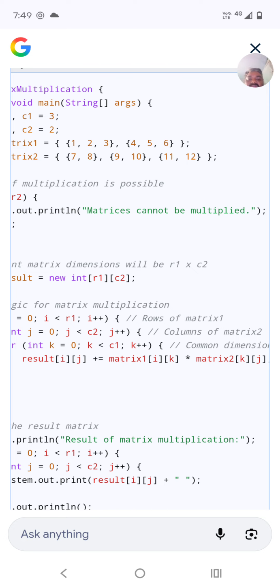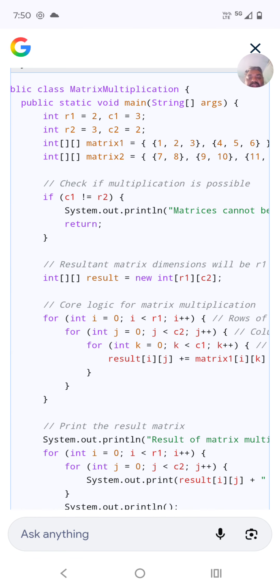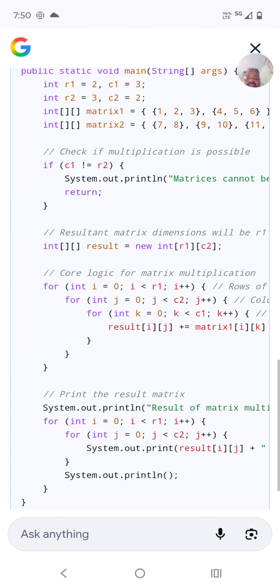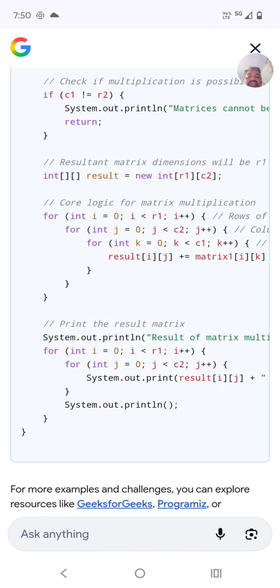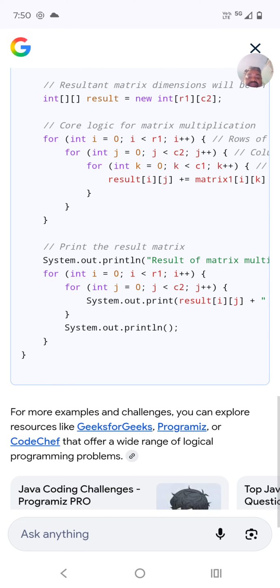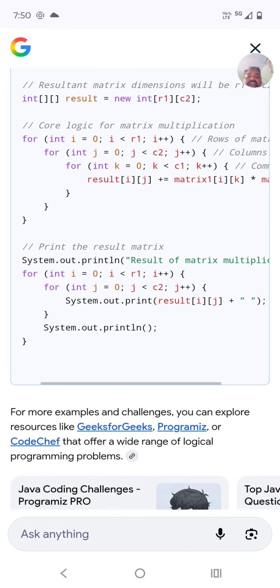So J is for the columns of matrix 2, right? So first element of the row of the second matrix, first element of the column of the second matrix. We are multiplying, and we'll get the result into result of i j. Okay. And after that, we have to print it.